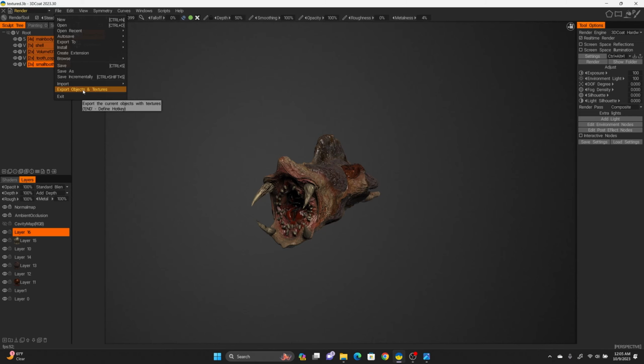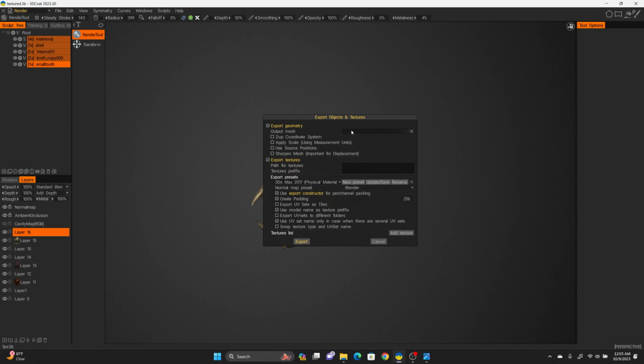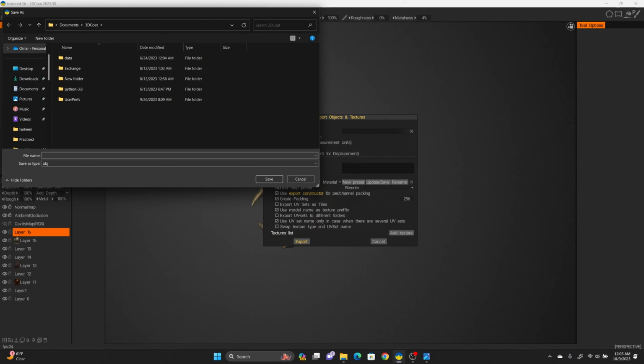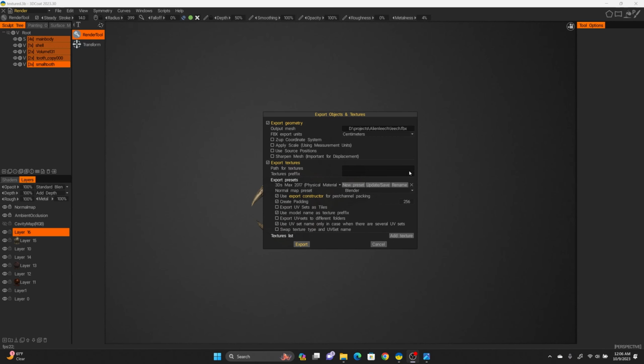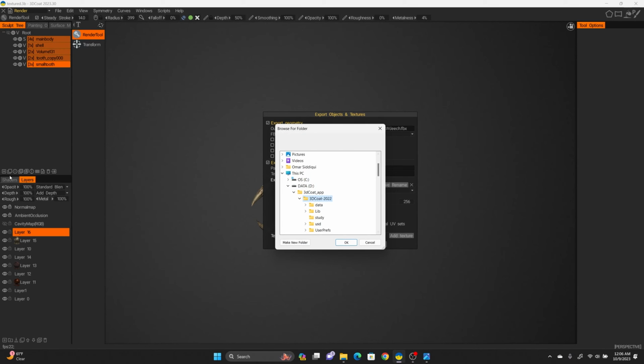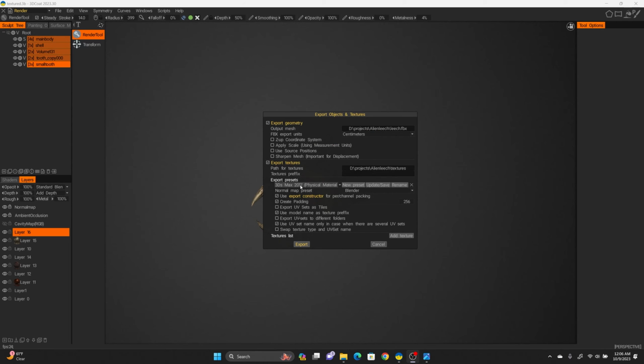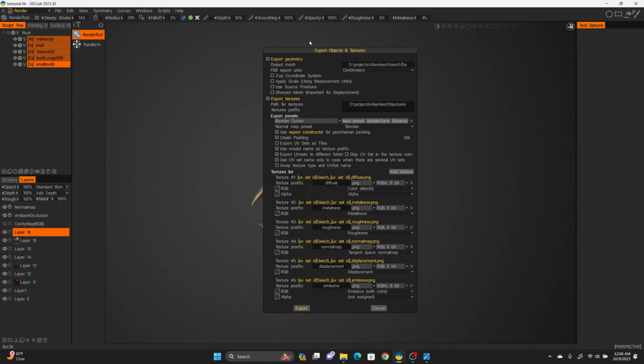So we're going to export our objects and textures, and then choose output mesh. It's going to ask you where you want to save it, so find the folder where you want to save it. Then we're going to find a path where we can save our textures, and make sure we set it to Blender Cycles.